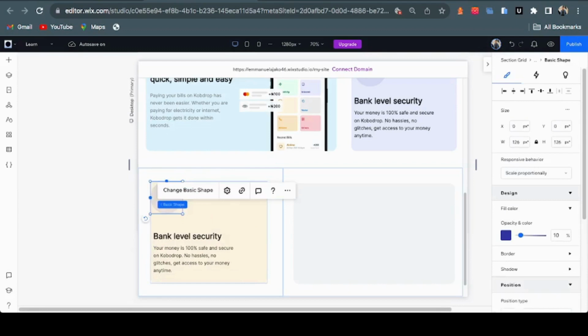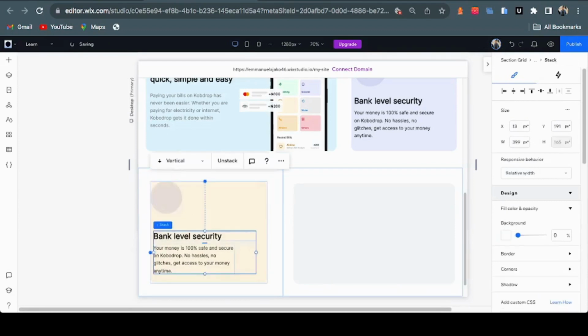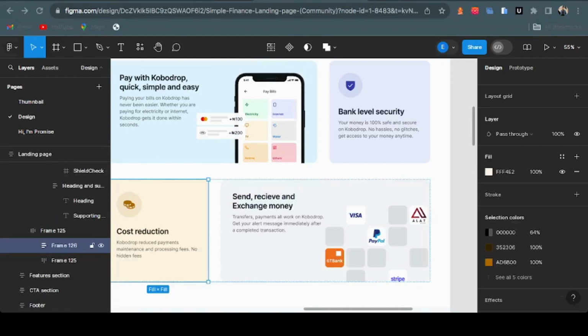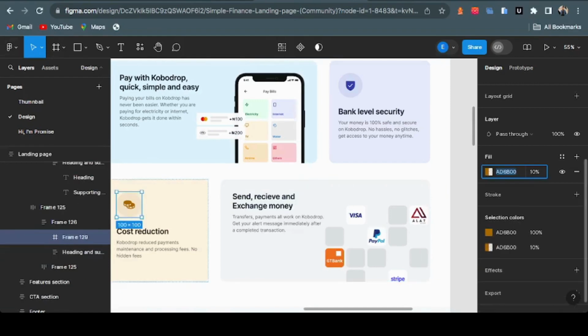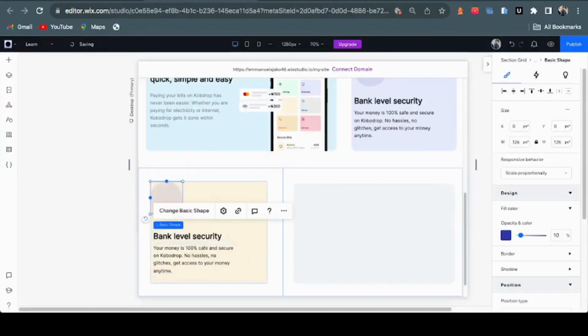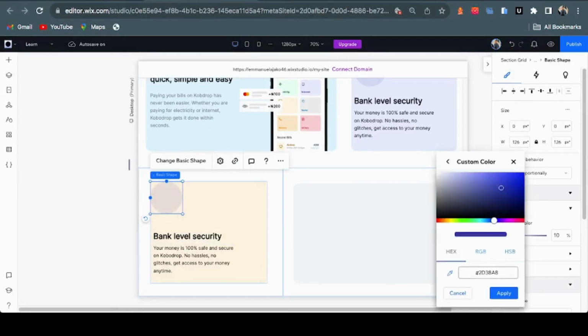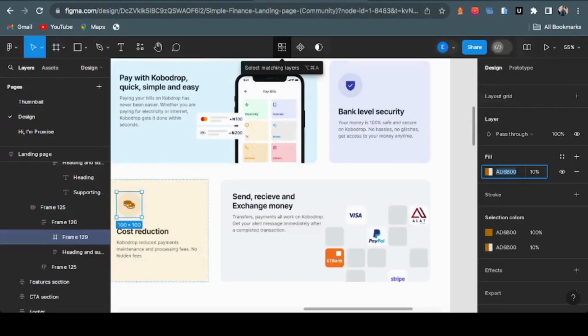Now for this circle, I'm just going to change the color to match this yellow. Just go to the Figma file. Here's the color. Copy it. You can just click on add color and paste it. And now it matches it. It matches this color here.